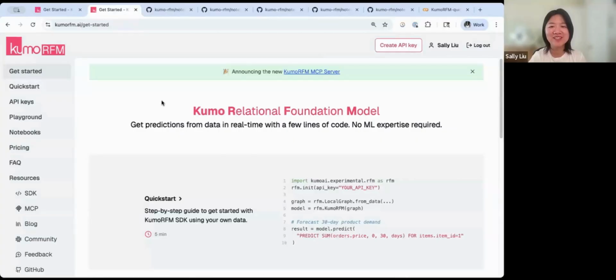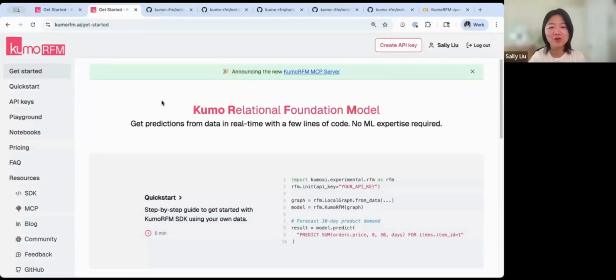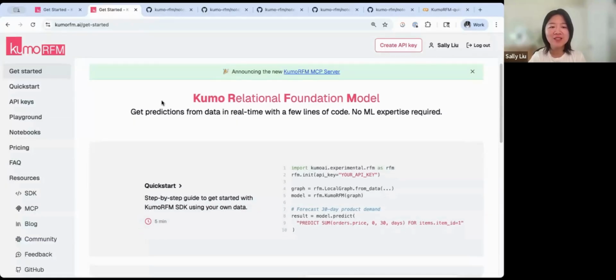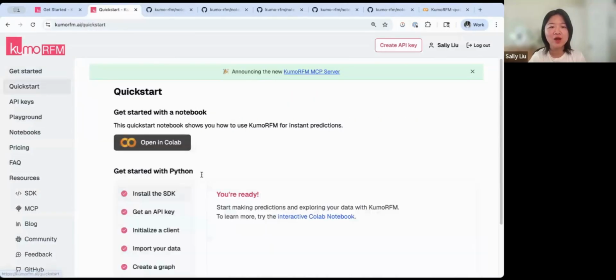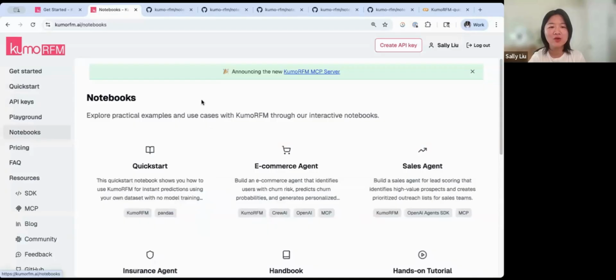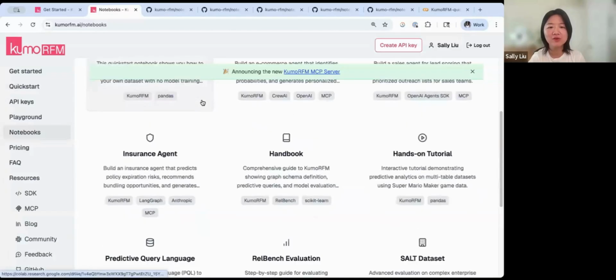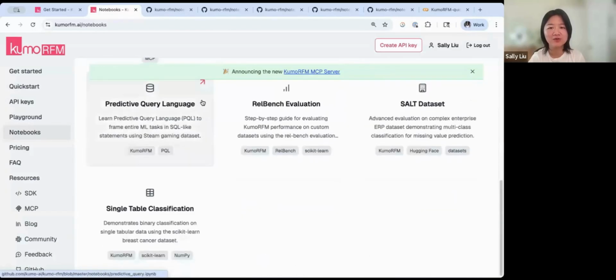This section is about notebooks. The quickest way to learn KumoRFM is to explore our Quick Start notebooks. How do you find the Quick Start notebooks? You can either click Quick Start, where you can open the Quick Start notebooks here, open in Colab. Another way to find our full collection of notebooks is to click the Notebook section, where we have a list of our full collection of notebooks here.